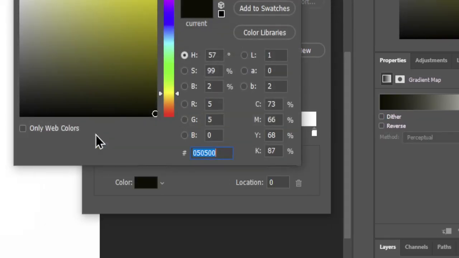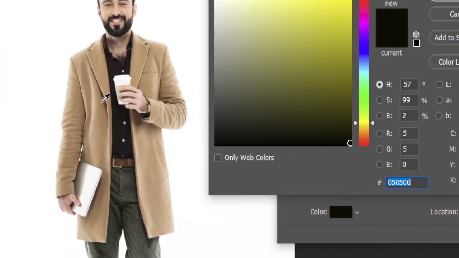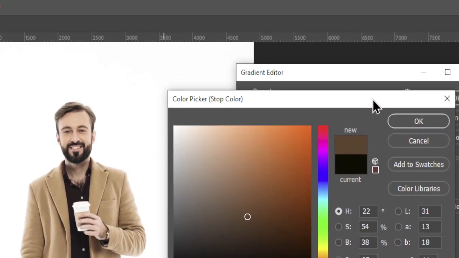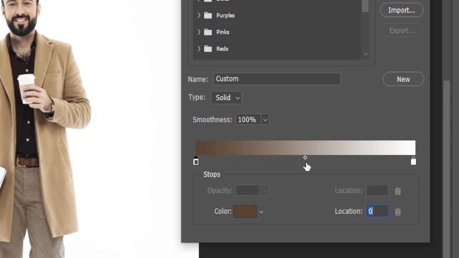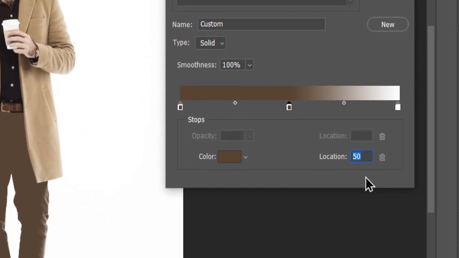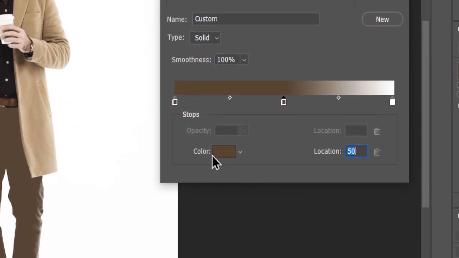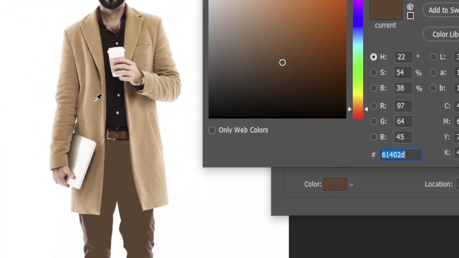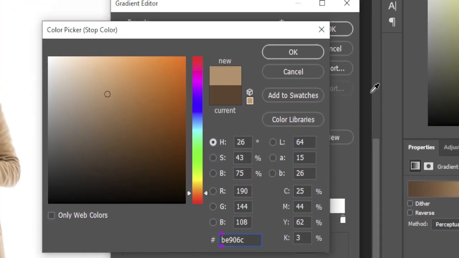Double-click on this color slider and pick a color from the darkest area of the image. Hit OK. Click here to create a new slider. Make sure it's exactly in the middle. Double-click and pick the middle color of the image.